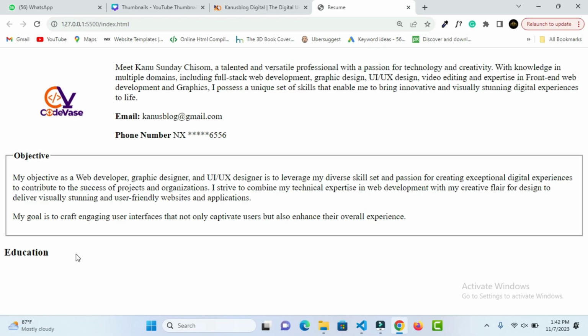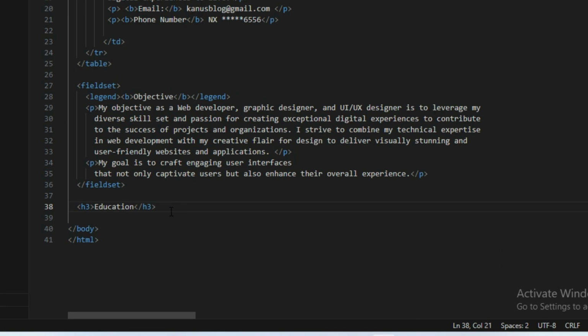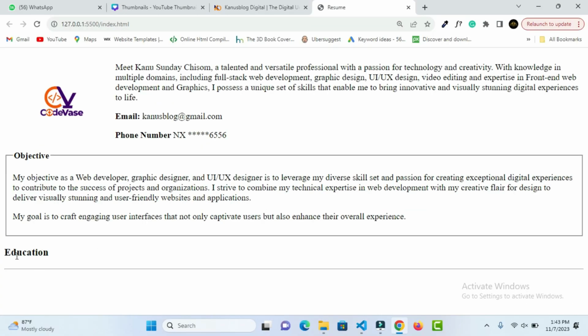So that's why I say let me leave bold. That education, instead of using a field set, I can use HR to demarcate it. I can use HR so that this person will know, okay, this line is for education.